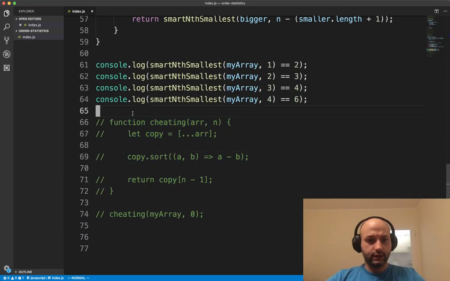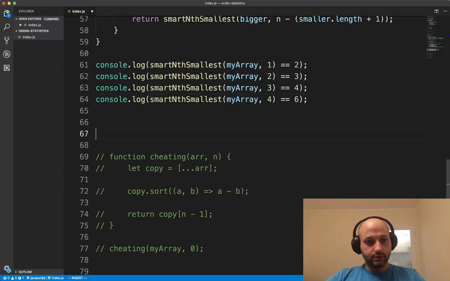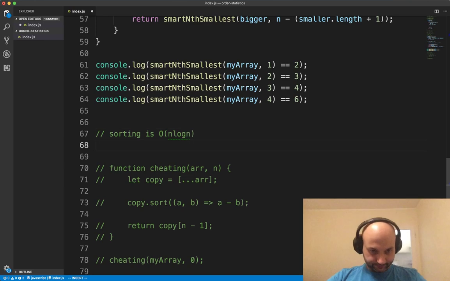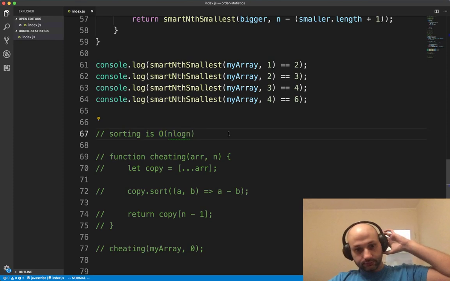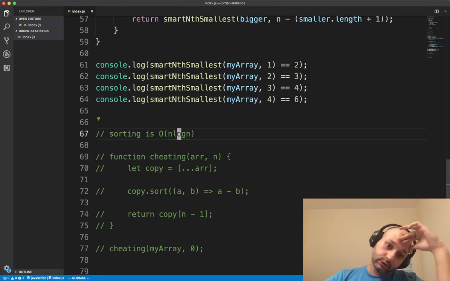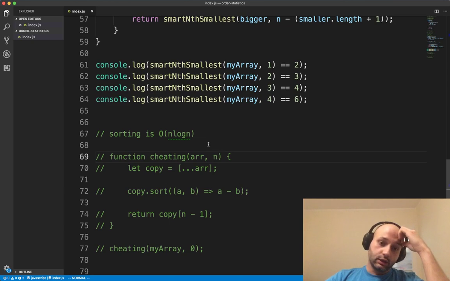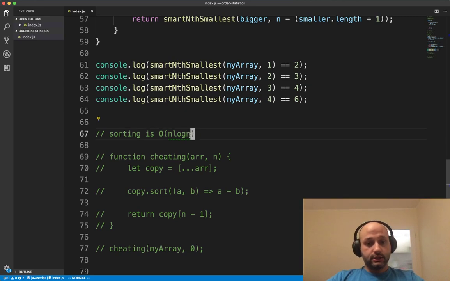sort it and have it that way? As we probably know, sorting is O of n log n. This is the complexity of sorting by comparing values, because we can actually do O of n using some other sorts, but that's the complexity of sorting.